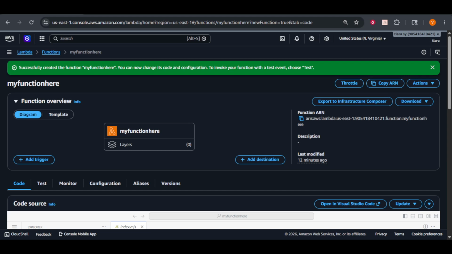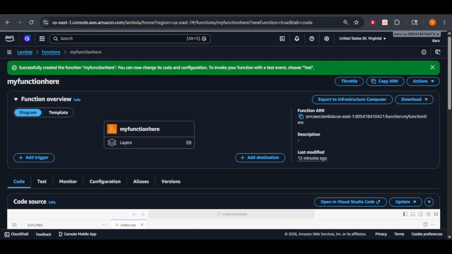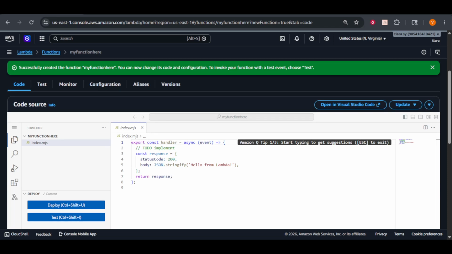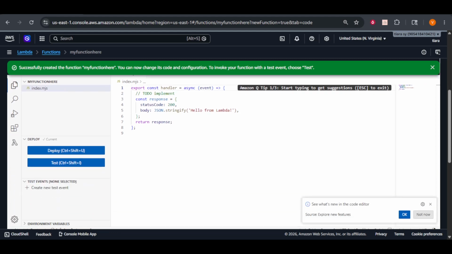Once you're on the desired Lambda function page, scroll down until you see the Code tab section. This is where you can view and edit the code that your Lambda function runs. The layout view here is intuitive, making it easier for you to manage your function's code.